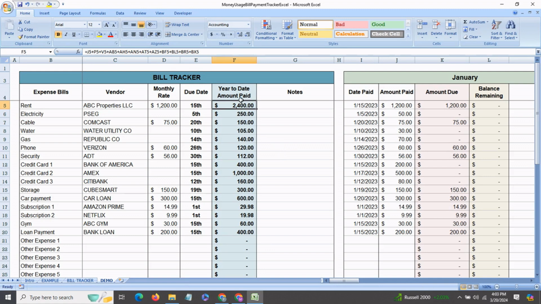Also, this column over here shows you the total amount you've paid so far. Say for rent, till date you've paid $2,400, electricity $250. So it's a great way to track how much each of your expenses have been for the year.